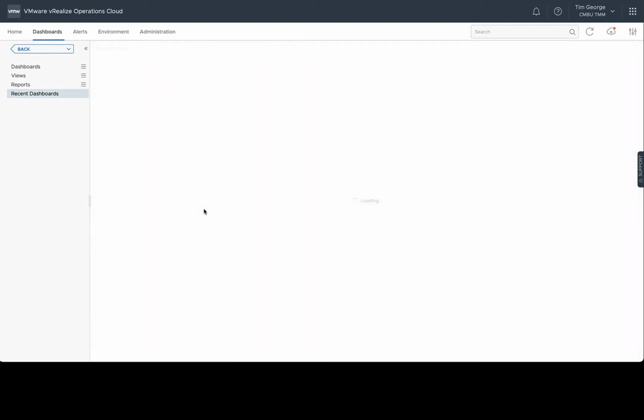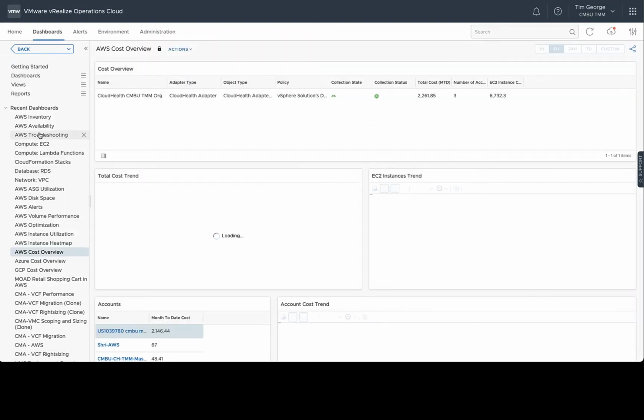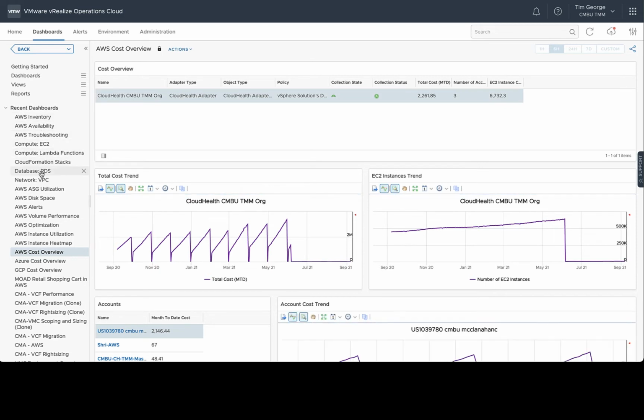So jumping into our dashboards, we can start here and look at all of the different dashboards just for AWS, for example. So all of our public clouds, dashboards for public cloud. Of course, we'd have some for Azure or for GCP as well.